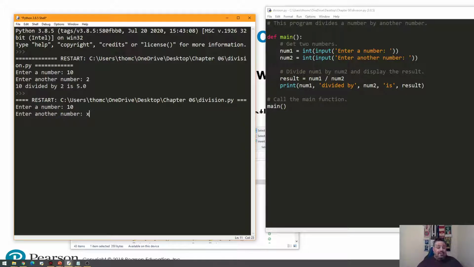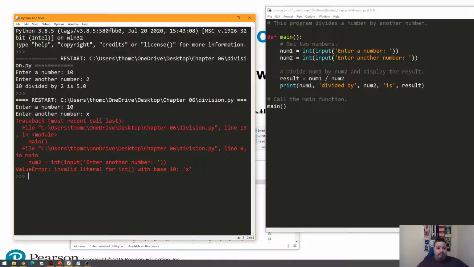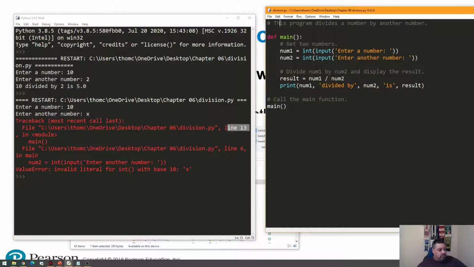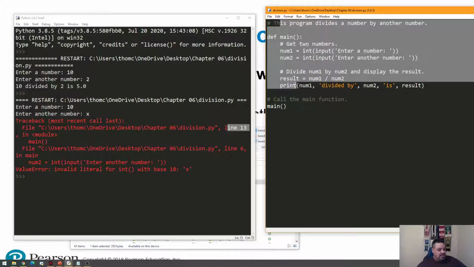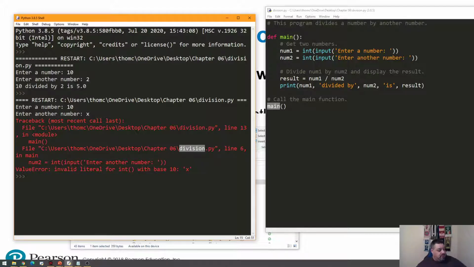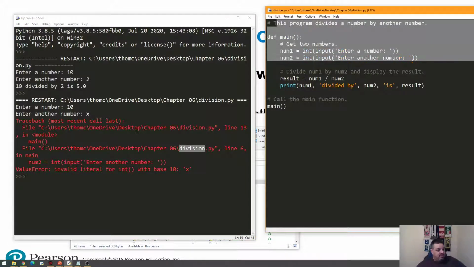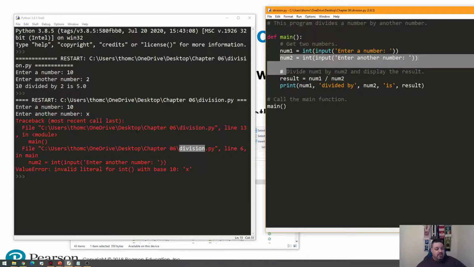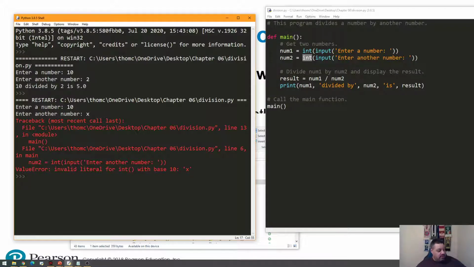If I run this program again and I do something like 10 and x, I get a traceback. Again, it's an error message that gives you information, including what line threw the exception. Line 13 in my code, which is main. Oh, but line 6 in division.py: number 2 is supposed to be an int. You can't convert an x into an int. That throws an error, and that's what it's telling us: invalid literal for int with base 10, because integers are base 10, and x doesn't work that way.